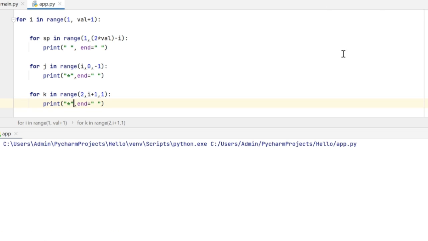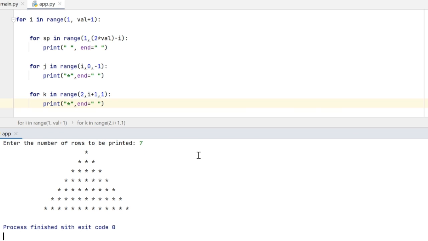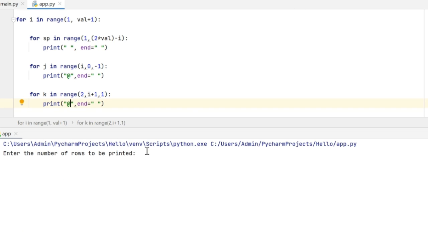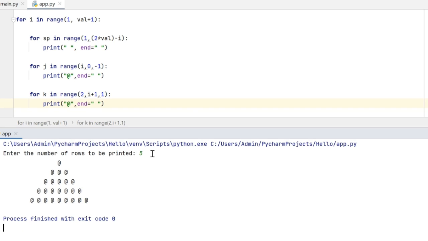Let me execute this for 7 rows. 7 rows of stars in the triangular format gets printed on the screen. I can do it for any special character. I can do it for at the rate also. Let's see how that works. Here we have the pattern to be printed on the screen.